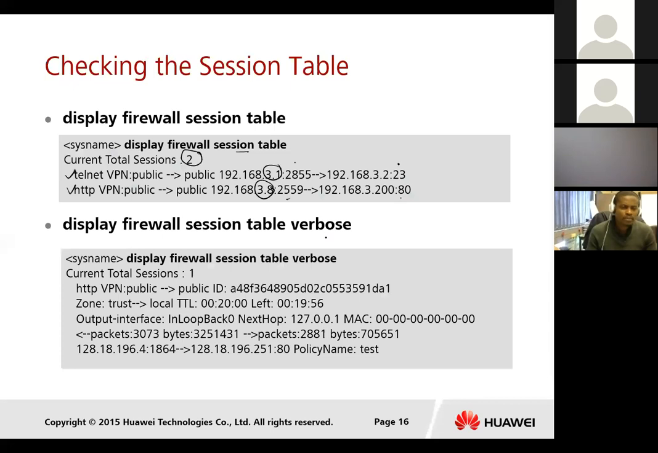When you check with verbose, let's say I want to check the first session in detail: HTTP, VPN public to public ID. Zone, trust to local. Time to live, 20 seconds. Sorry, it's 20 minutes. Left for 90 minutes, 56 seconds. Output interface is loopback 0, next hop 127.0.0.1.